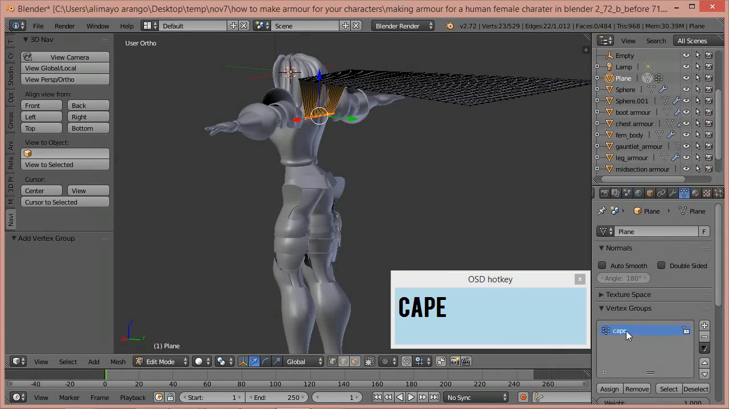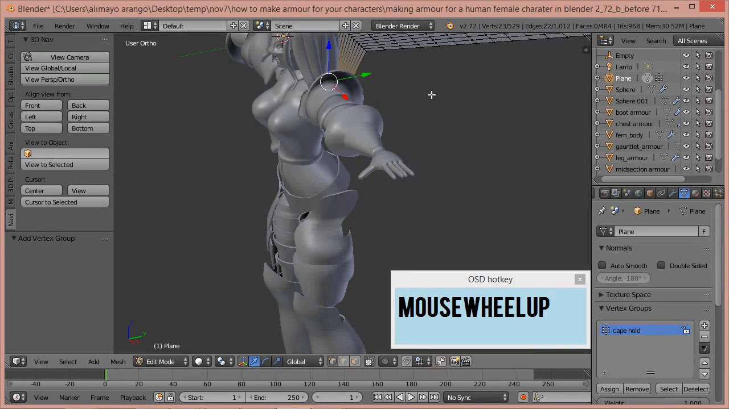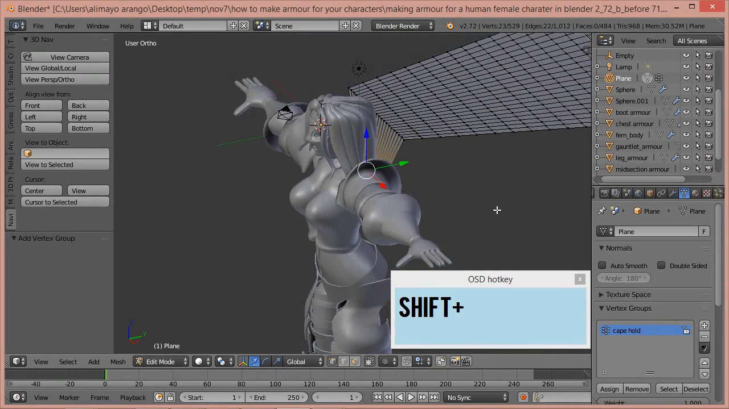I'm going to name this cape hold. Now Blender doesn't know yet that these vertices are in this vertex group. As soon as you click assign, okay, now Blender understands this is this vertex group, and this is important for what we're about to do with this cape. Okay, so we stretch those vertices down. I'm going to hold shift and the middle mouse button to pan.